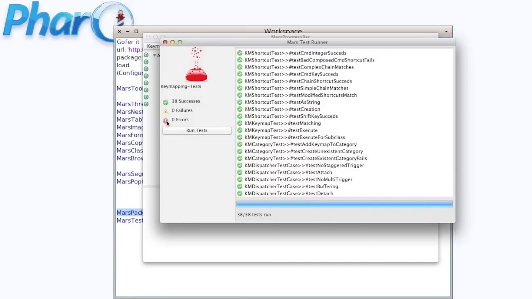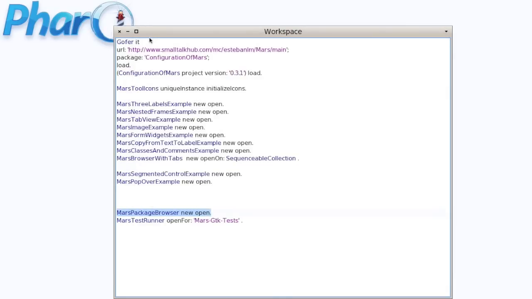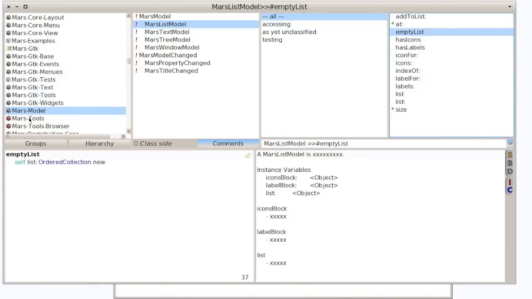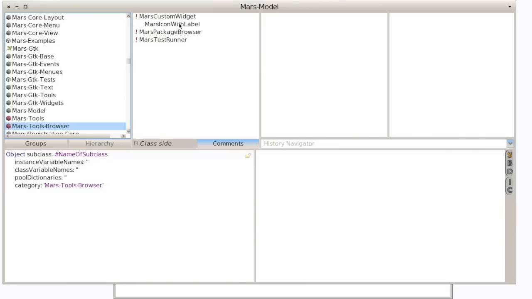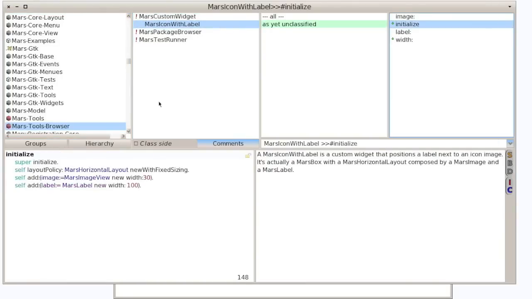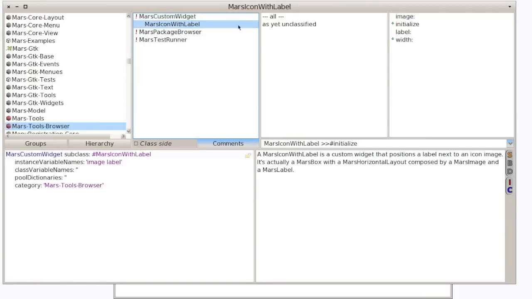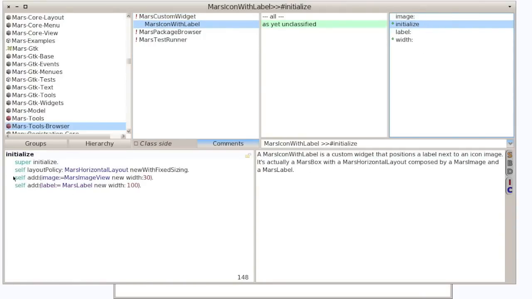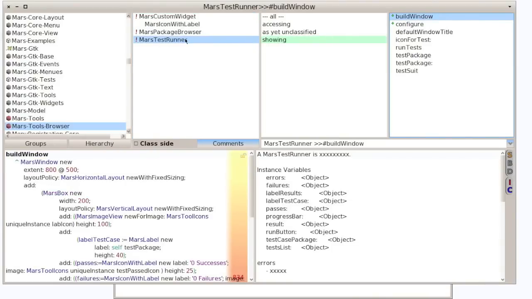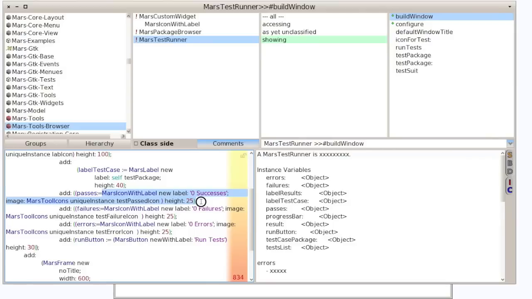And here we also have 3 images, and these 3 images with the label are done. Let me show you. Are done with the custom widget. So here I'm just making a subclass of MarCustomWidget, and in the method initialize I add, as if this was a container, it is actually a container, it's a Mars box. I add the widgets that I wanted to have, and then in the code of the MarsTestRunner window, I use this widget without having to add for each one of those rows the icon and the label, and then the icon and the label again, and again for a third time.